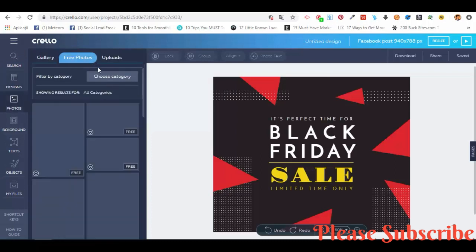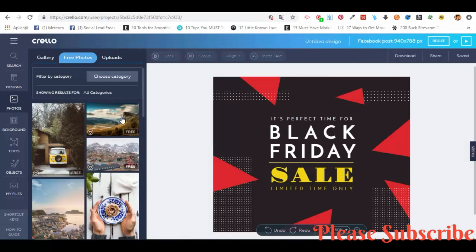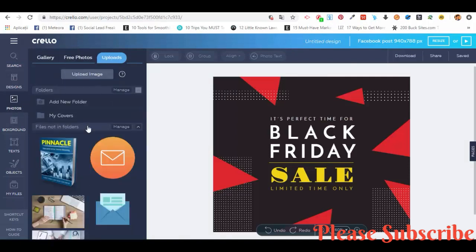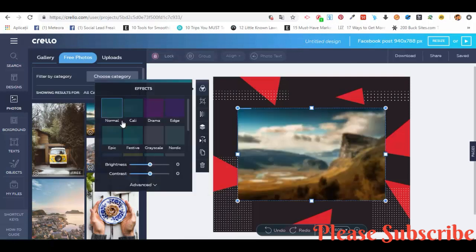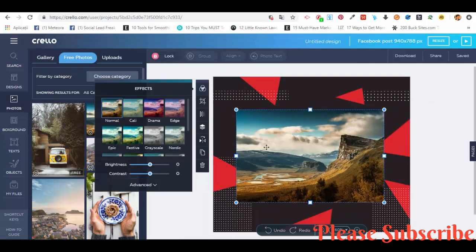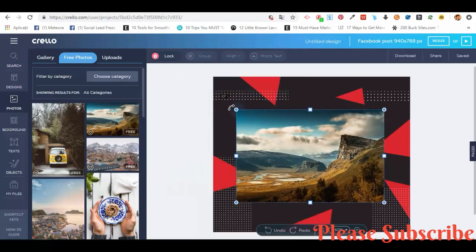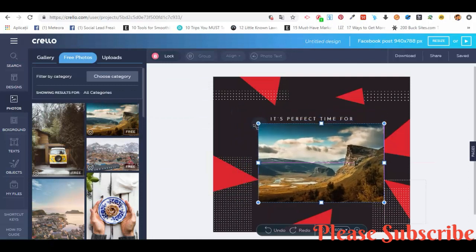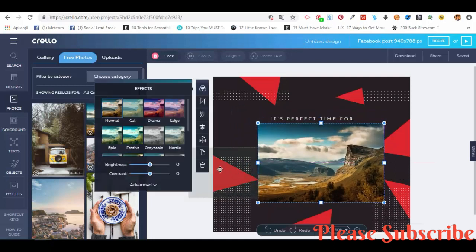You have seen already how you can do that. You just go in the photos category. You can upload your own photos, or you can use free photos. And the photos themselves are an element. As you can see, they have options. They can be rotated, they can be resized, they can be cropped, and they have many functions.